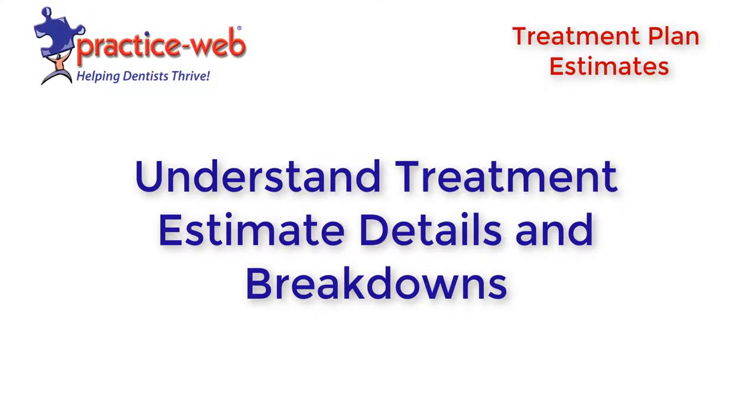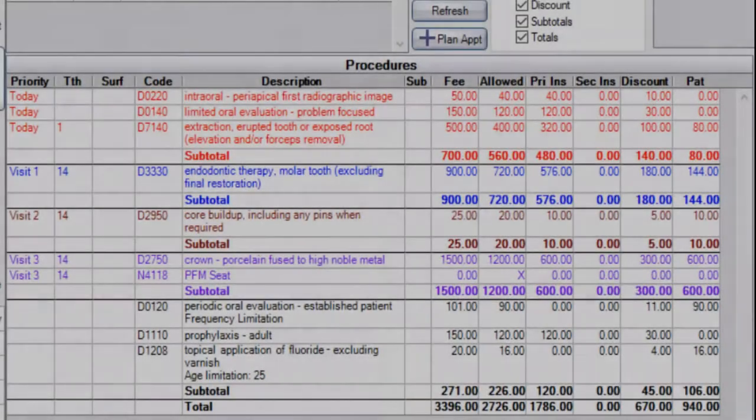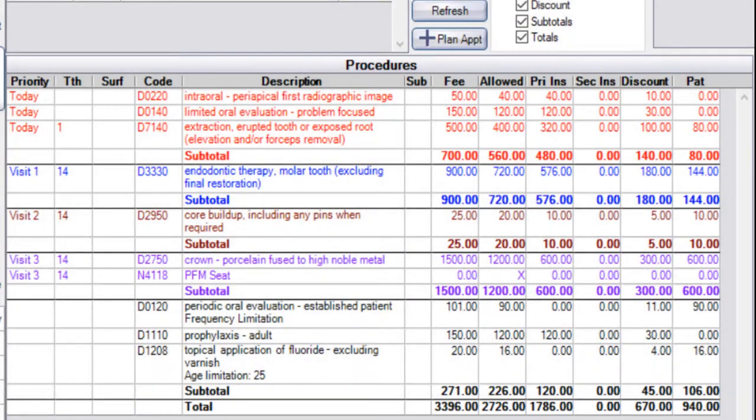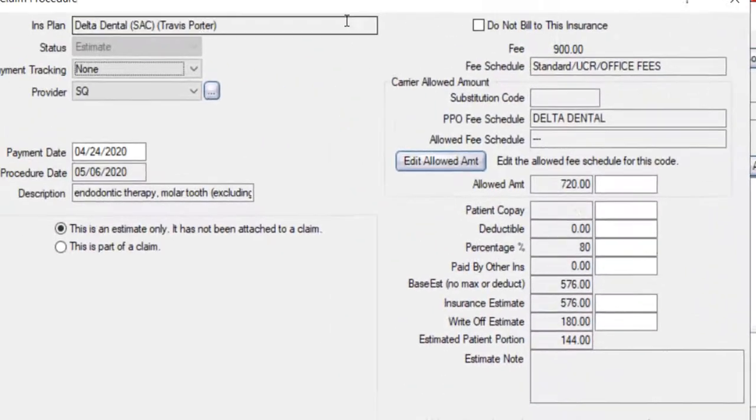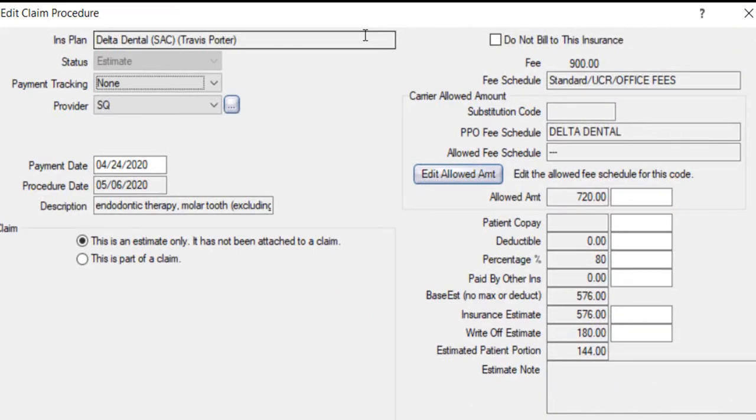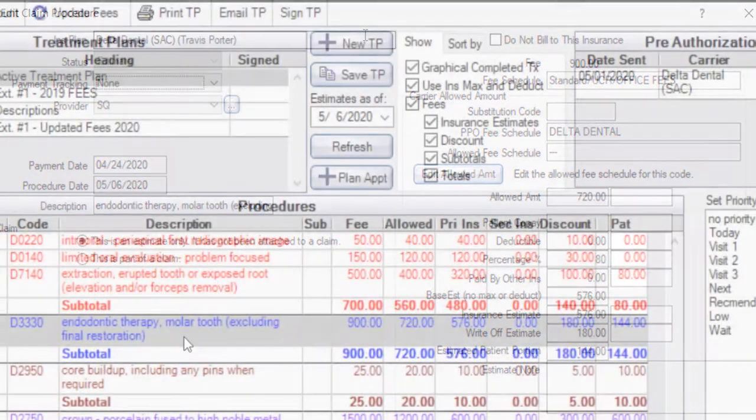Double-clicking into a procedure code on the treatment plan grid will open the benefits breakdown. Here, you can see the details on what the estimate was based on, including fees billed, the carrier's allowed amounts, deductibles, coverage levels, and write-offs. Everything inputted in the insurance plan of this patient.